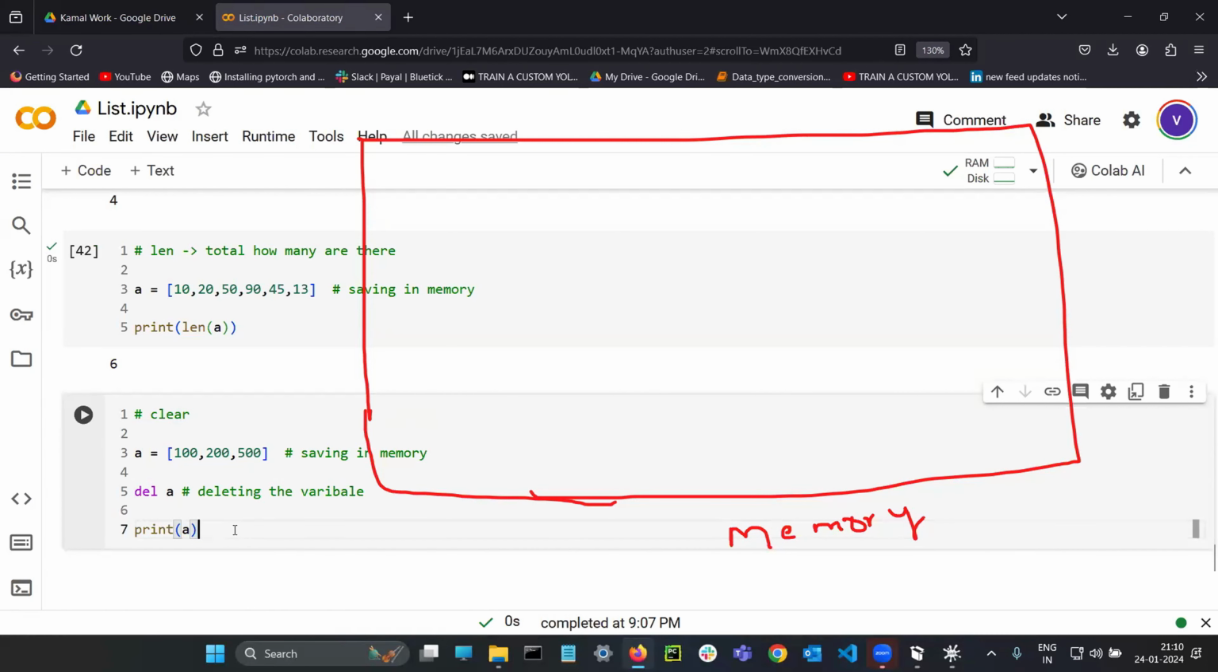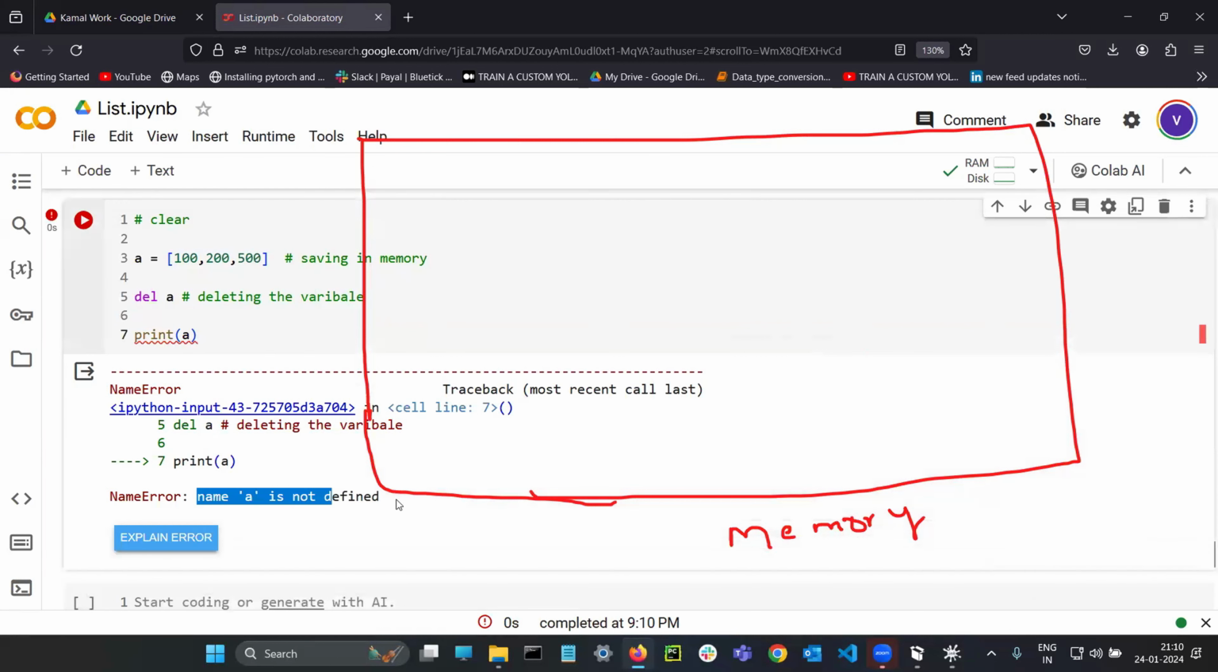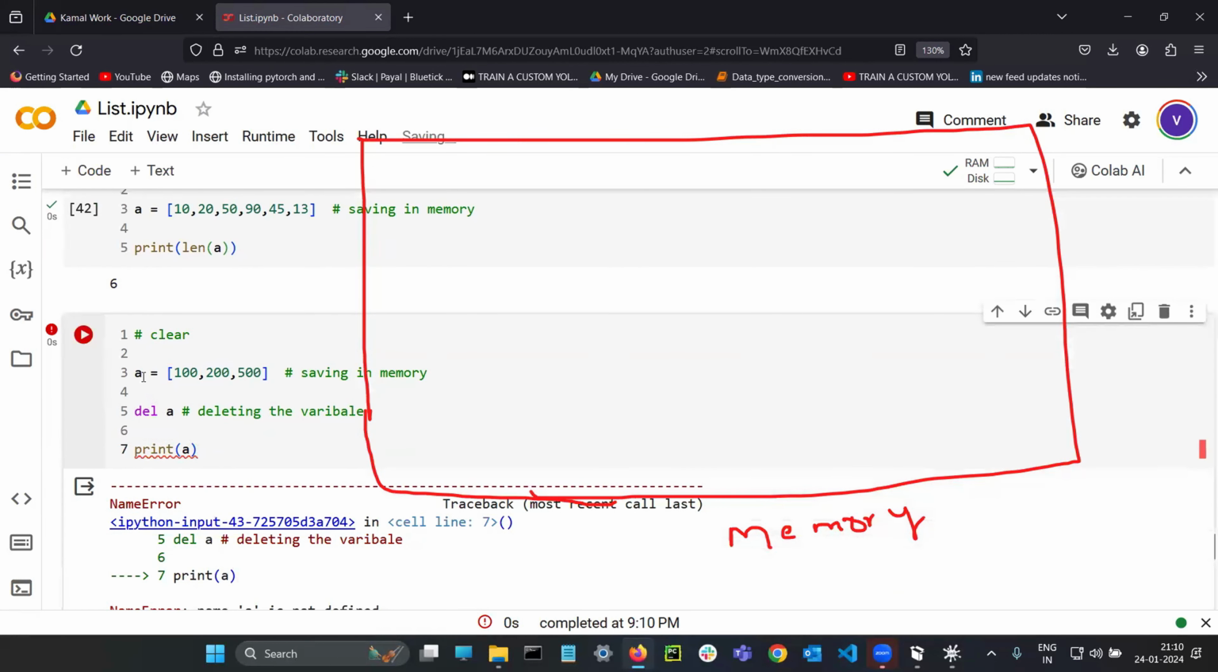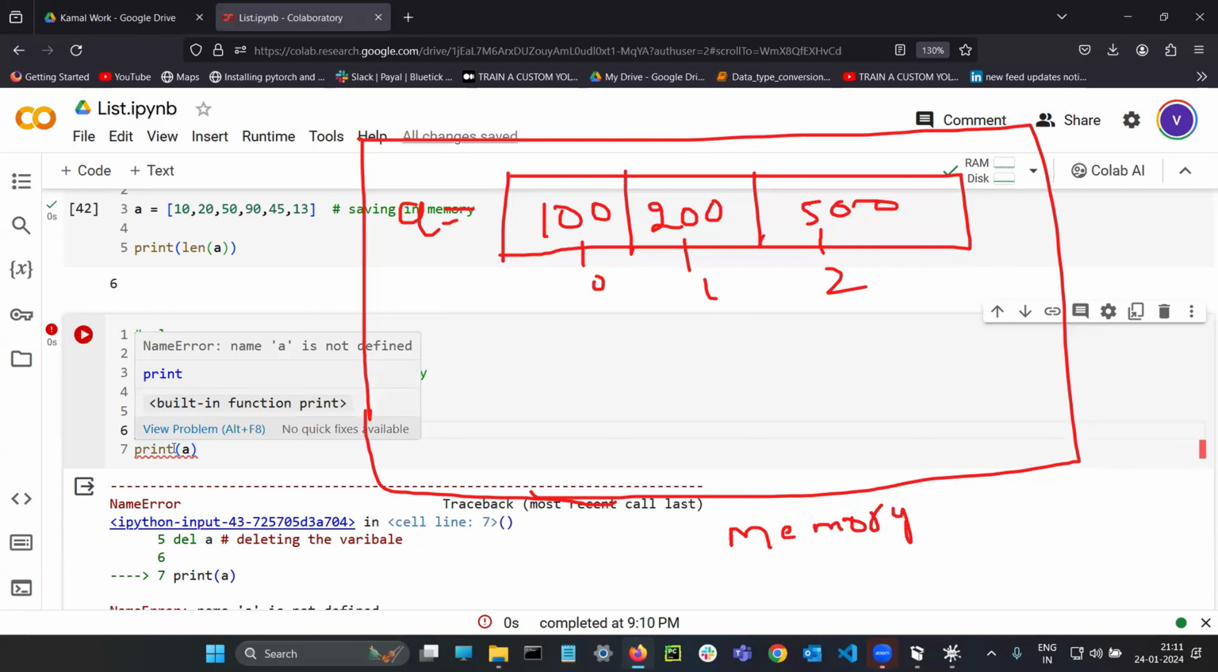Then how are you going to call it? Variable A is not there in the memory. See, name A is not defined. First line saving in the memory, fine. Second line you are deleting. Nothing will be there in the memory now. Variable A is deleted. A will not be there in the memory.